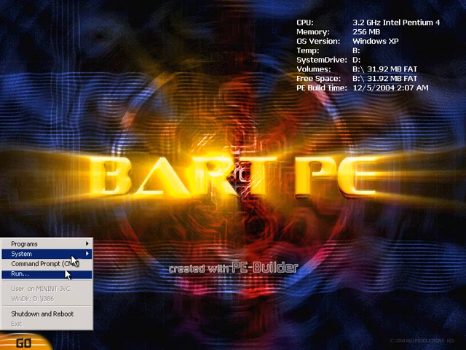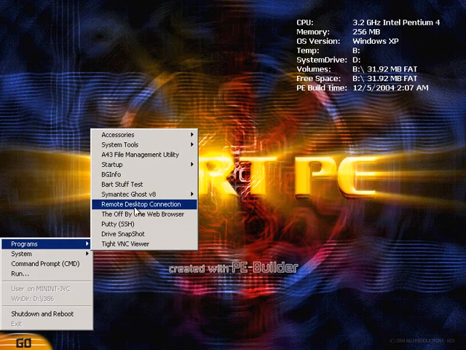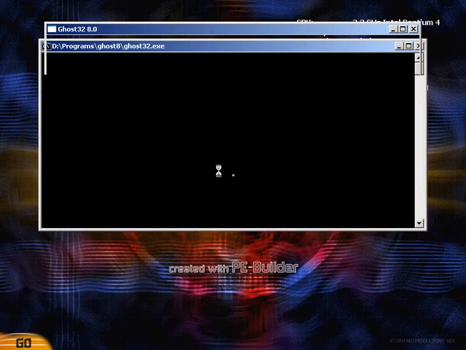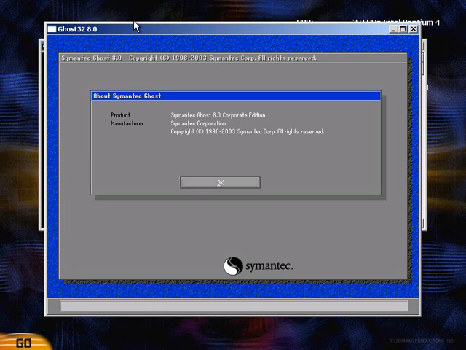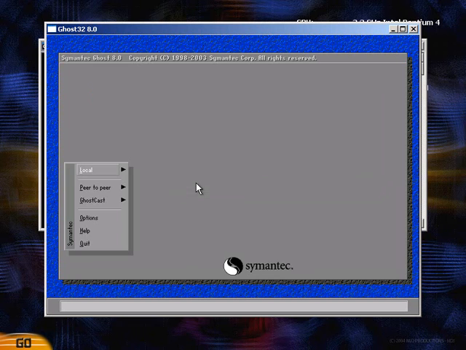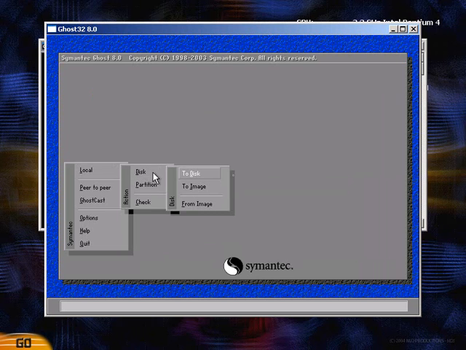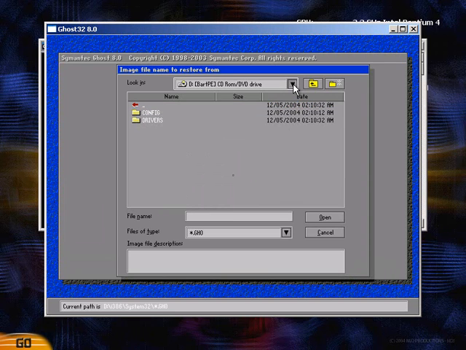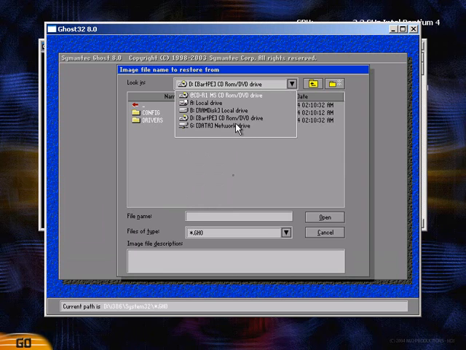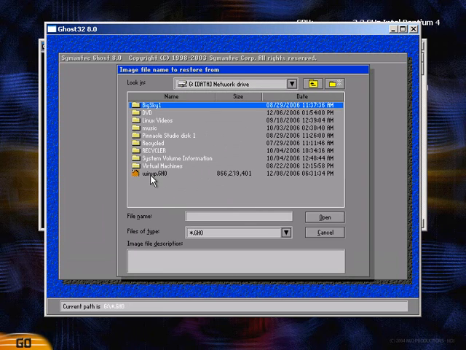So to do that, I'm going to go here. I'm going to open Ghost version 8. This is just an executable we copied over into BART PE to make this work. Of course, you do have to buy Symantec Ghost to make this happen. So now what I want to do is bring a local disk from an image. I want to go from an image to my disk. So to get to that image, I'm going to go to this G drive, which I already mapped. And here's our WinXP Ghost image.